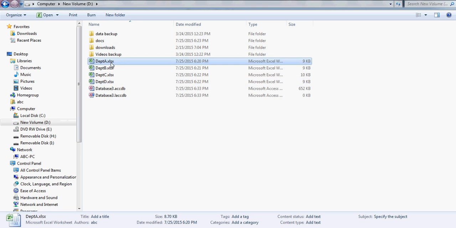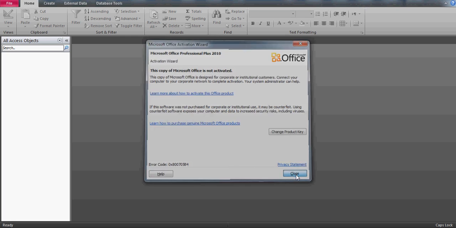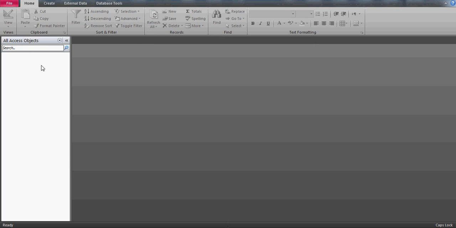So just imagine you have these 10 to 15 files which you are importing into your database regularly. Instead of importing them one by one every day, you can actually save those steps. So let us first see how we can import them into Access.